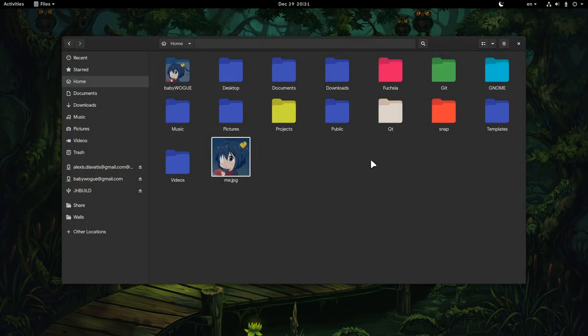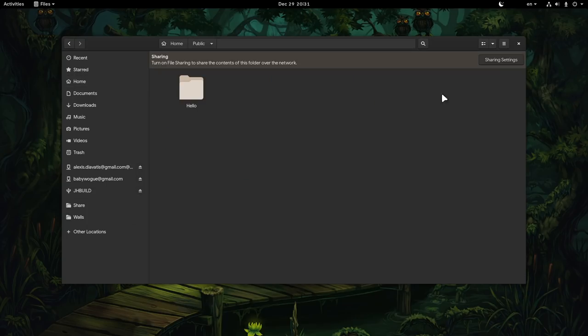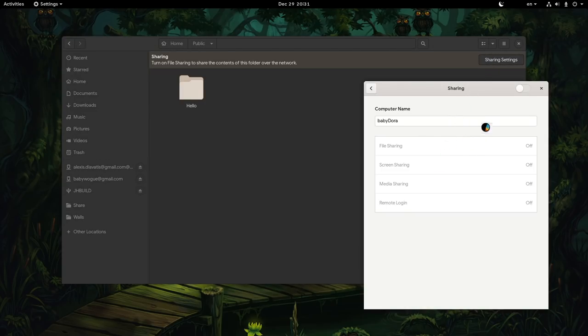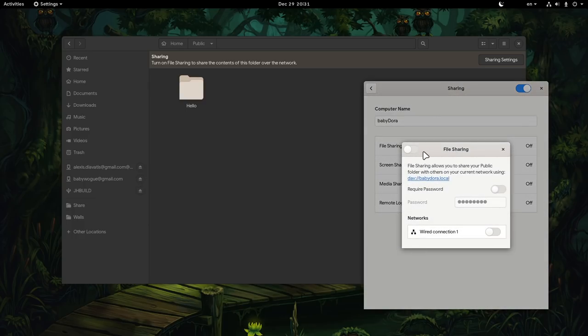Some things in this video, like the online accounts before, are made for the people that aren't using GNOME, so they can see how things work. This is another such tip. Public is a special folder for sharing our stuff in the network. Inside, we will find a button to open sharing settings. From there, we first need to enable sharing, and then explicitly enable file sharing, and that's pretty much all.